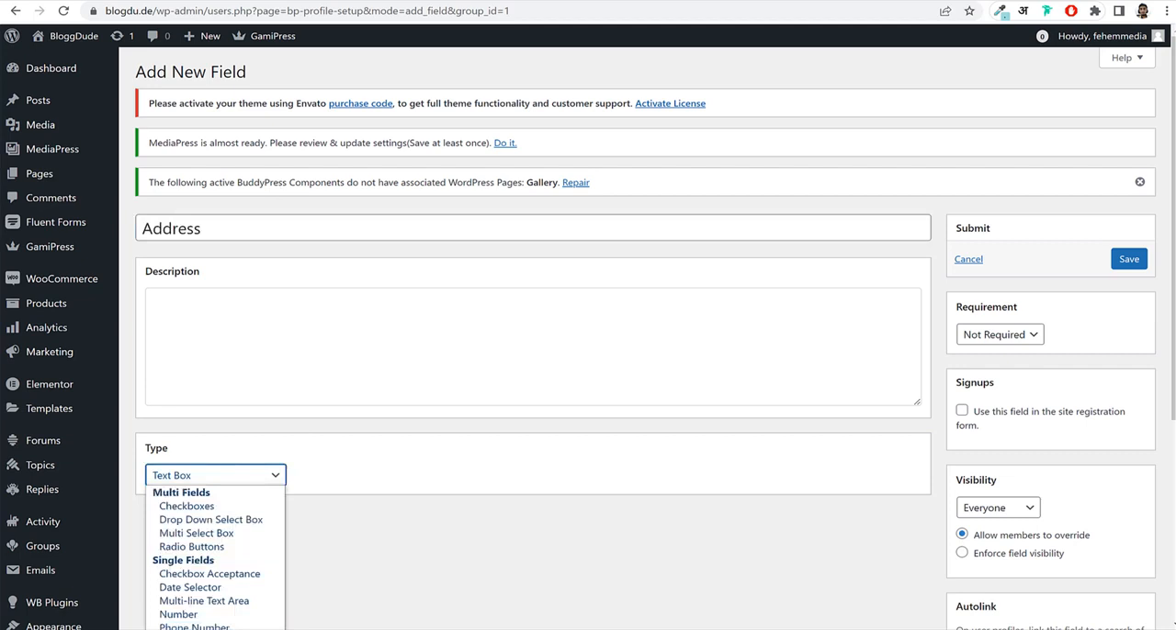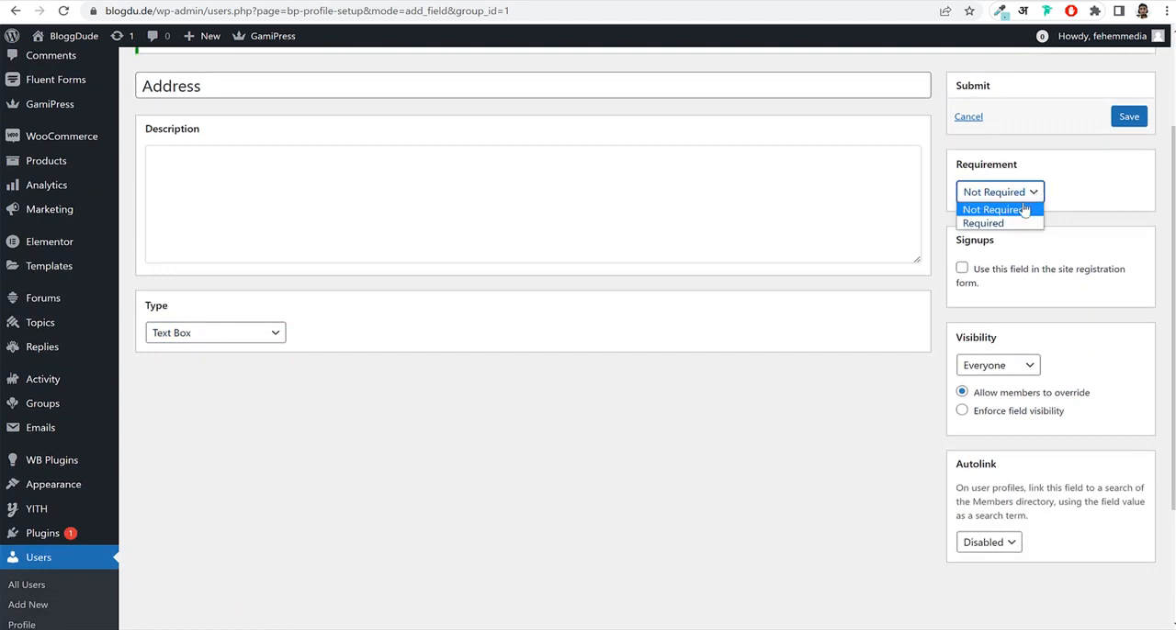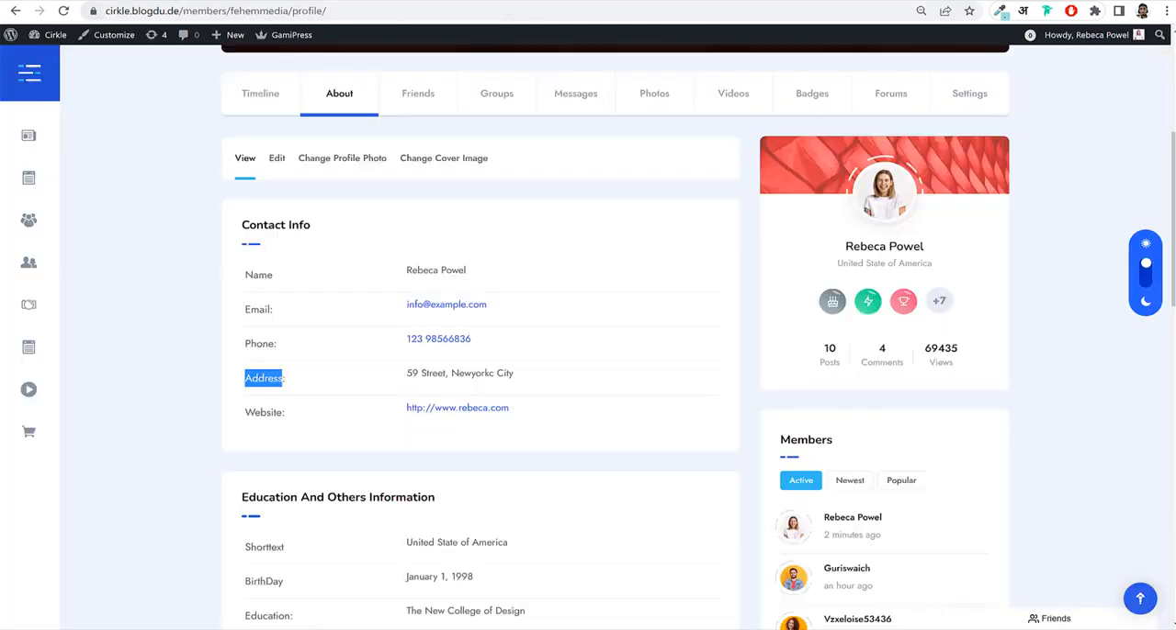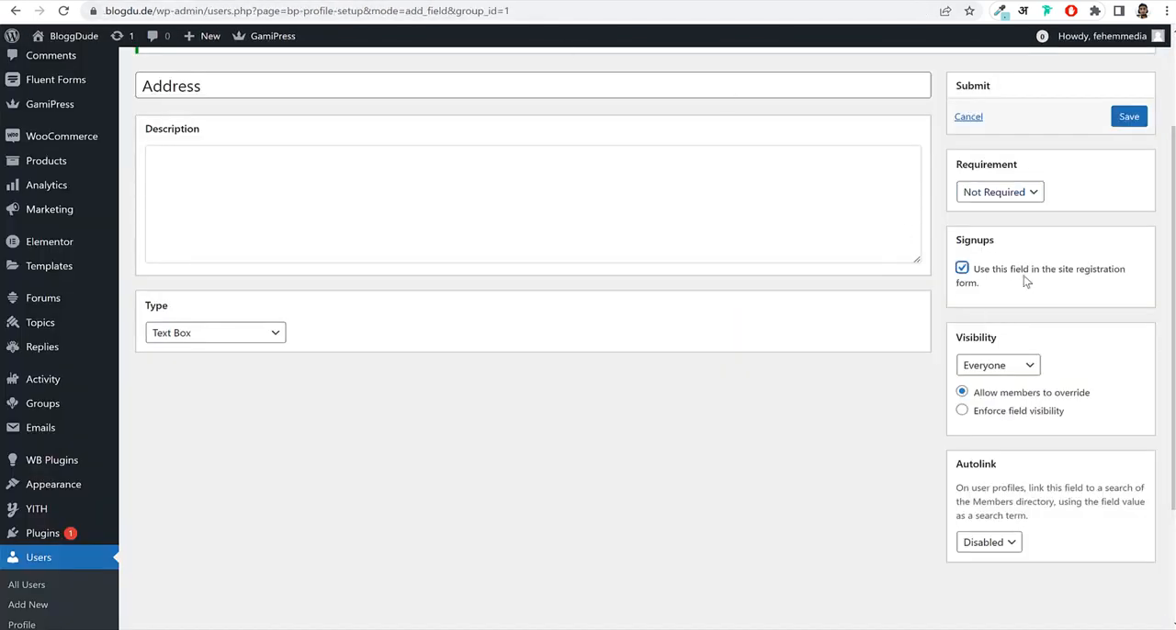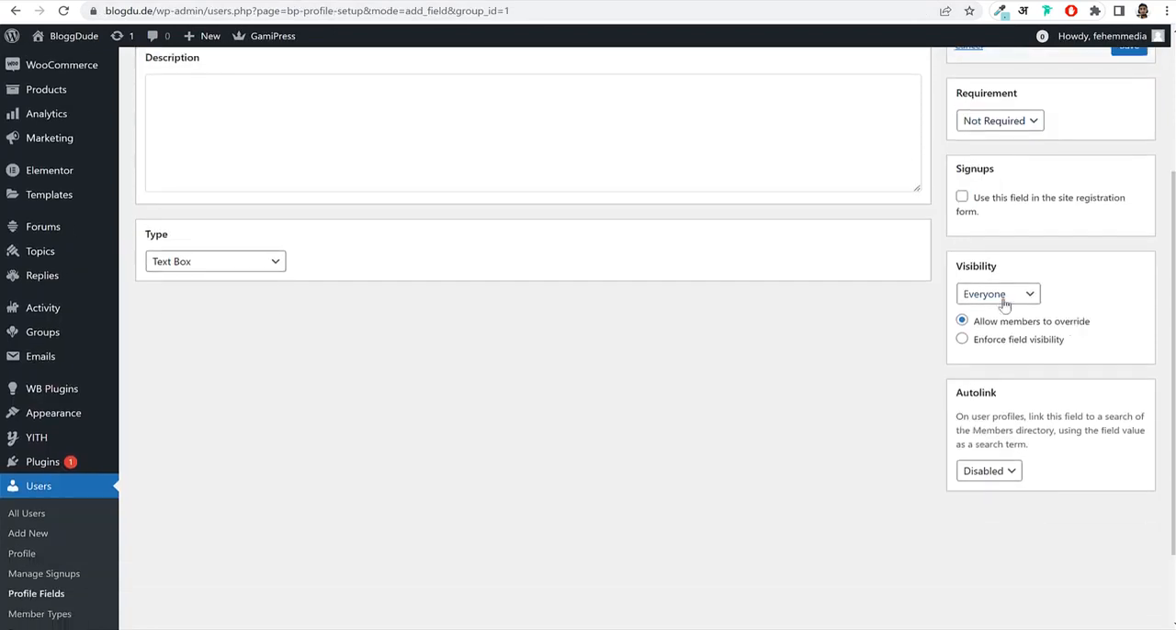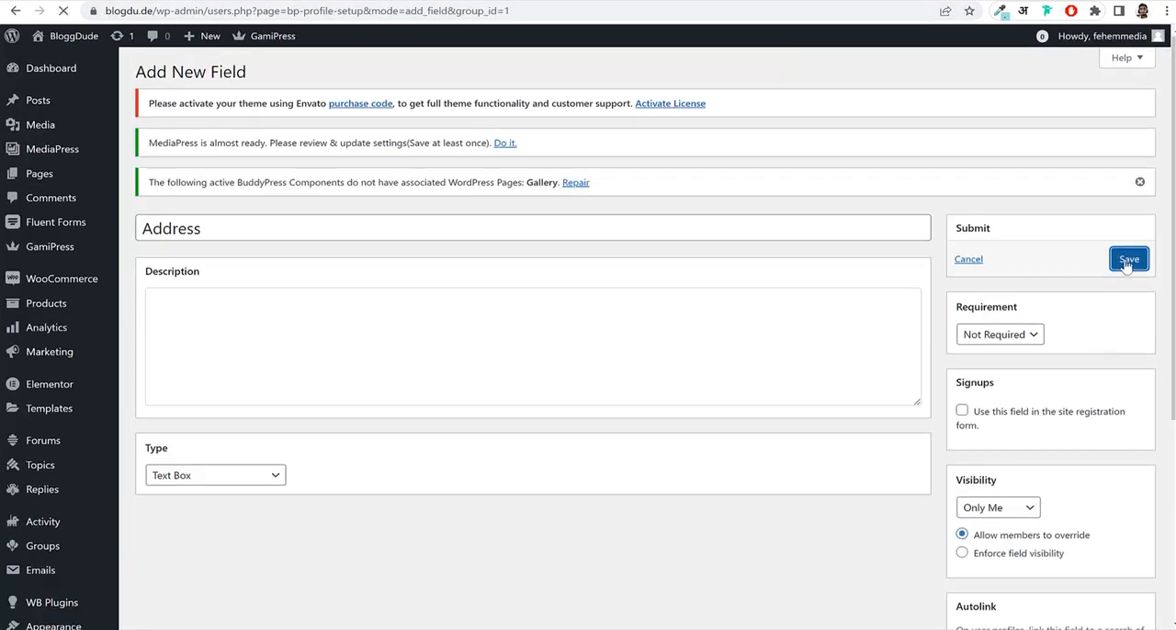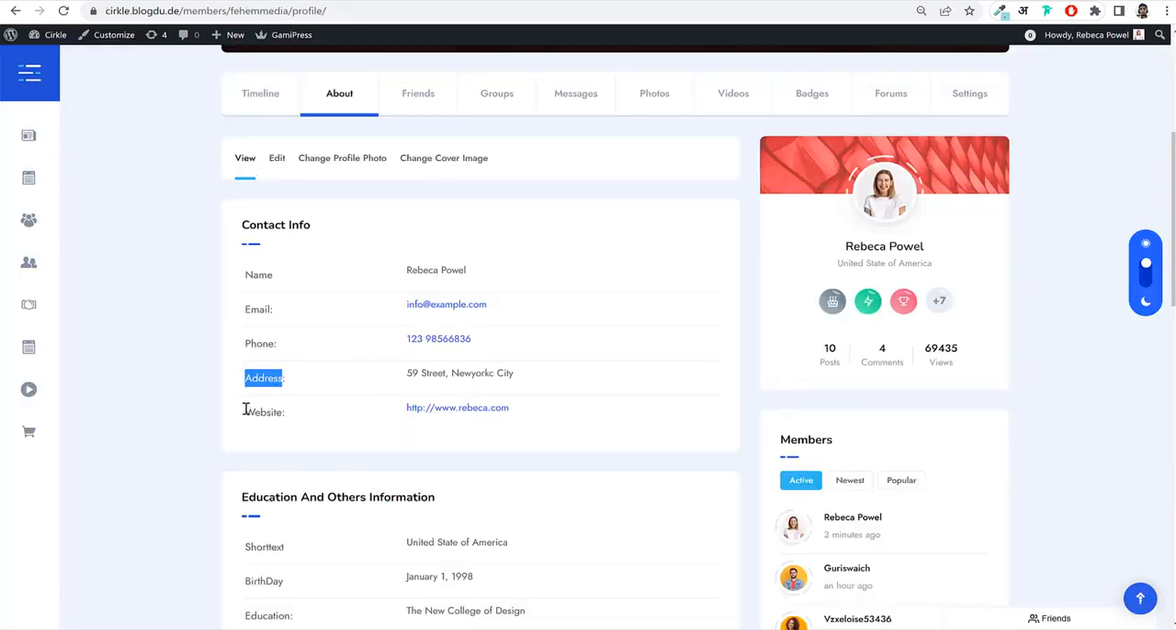I guess text box is fine for this. So I'll select text box, and this is not required, so I'll just leave it not required. Okay. But we'll do one thing. Visibility will change this thing to only me. Okay. Click on save.